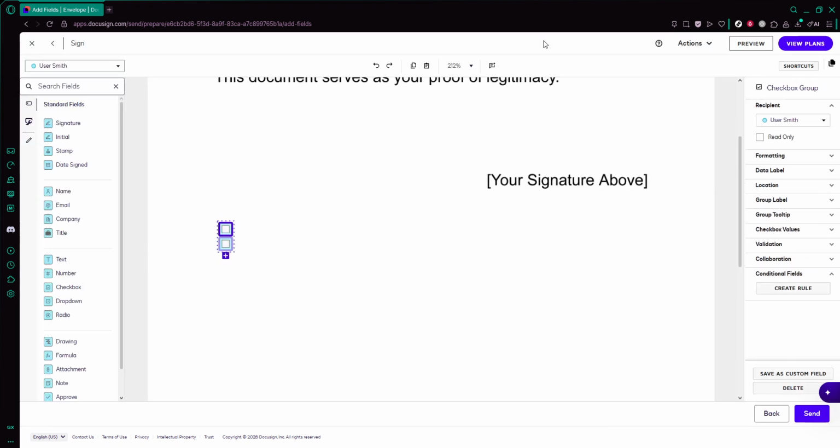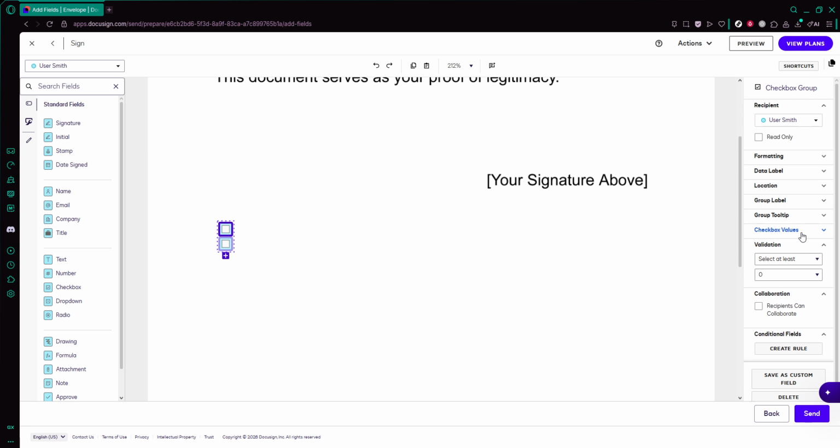As you do this, it's a good idea to quickly review any other relevant settings in the Properties panel. For example, double check that the field is assigned to the correct recipient and that it's placed in a logical spot in the document right next to the statement or clause it refers to. This helps avoid confusion and makes the signing experience smoother.